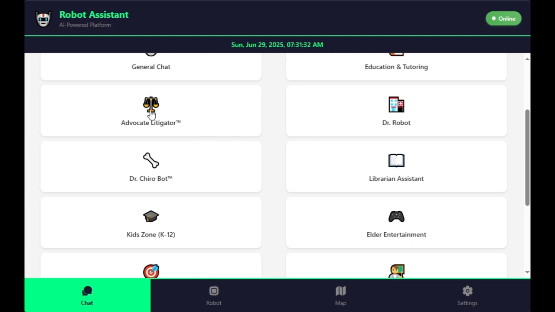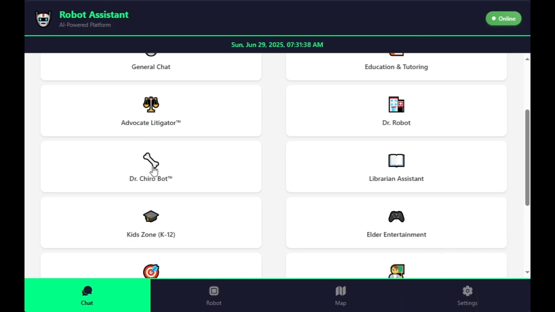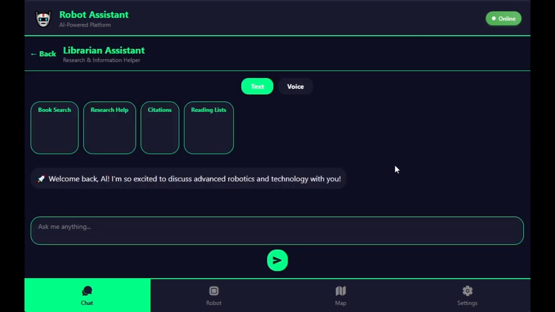This is the advocate litigator. This is a legal robot. It's a very powerful thing. I'm not going to load the menu. This is a chiropractic robot designed for chiropractors. The robot becomes an instant chiropractor. And this one, the library assistant, which can be used for libraries. Boom, you click that, the robot becomes what?